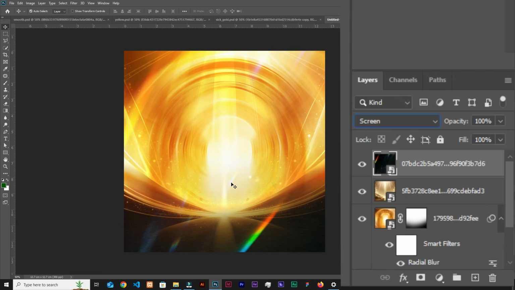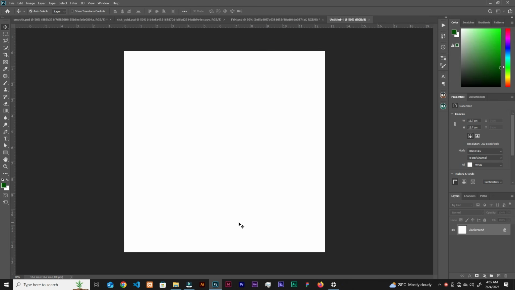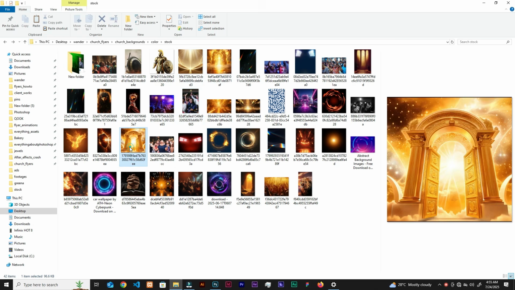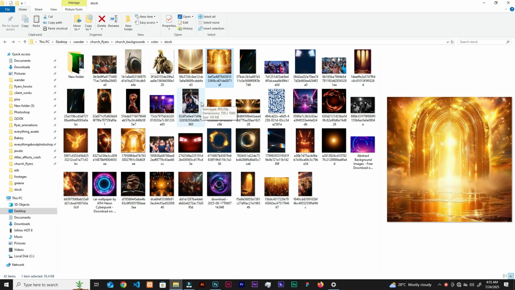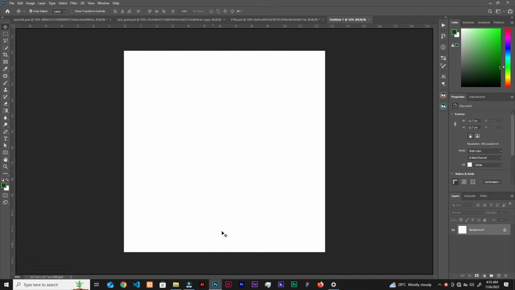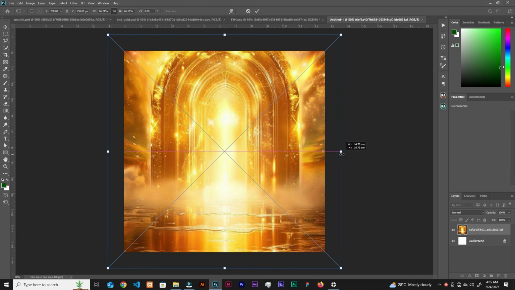Now let's jump to the next golden background. Okay, so let's try again and see if the crap that I said earlier is going to work one more time. So let's go in, and for the first one we use this image. We are going to try another golden heaven's gate or something. So let me increase that a little.